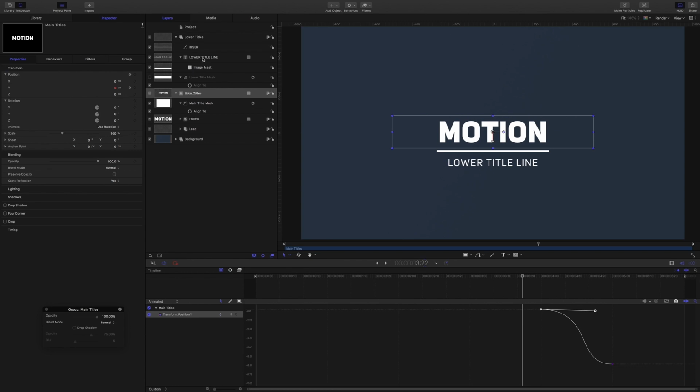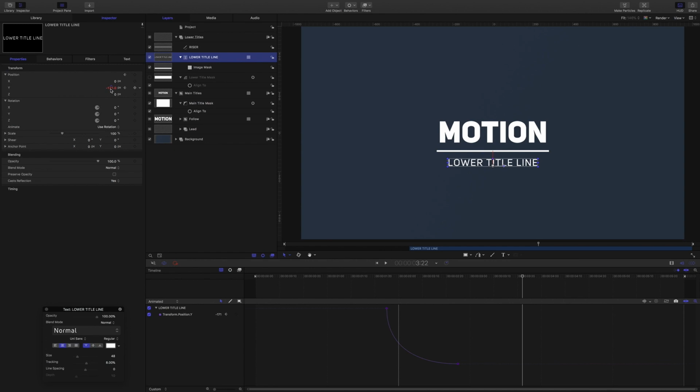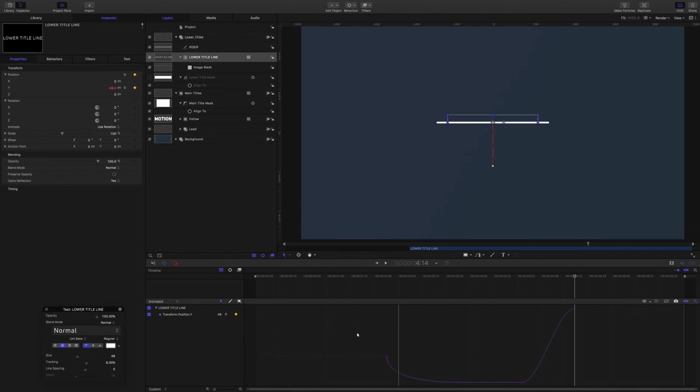So let's grab that lower title line, set a keyframe for the Y position, bring the playhead forward to 4 seconds and 14 frames, which is right where the riser has finished masking out the main title. So at this point we want the lower title line to be masked out as well. So we want to grab the Y position and drag it up so that by this point the lower title has disappeared too.